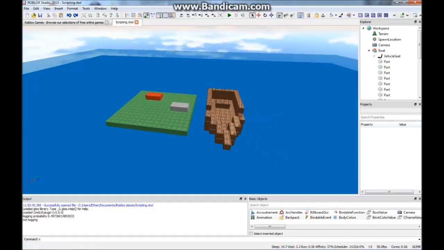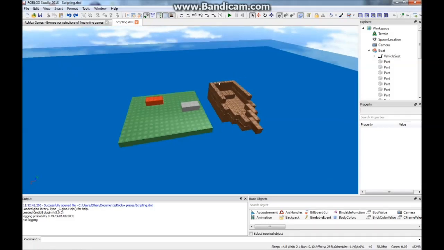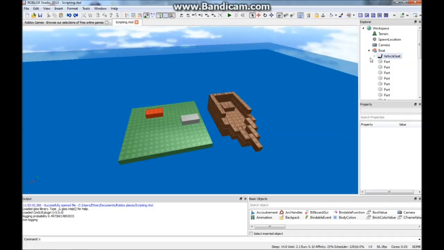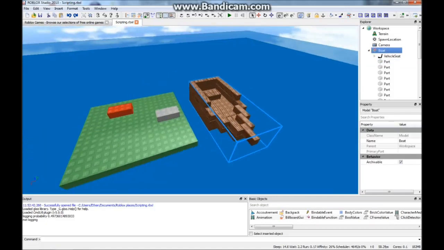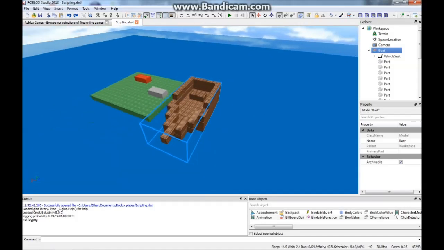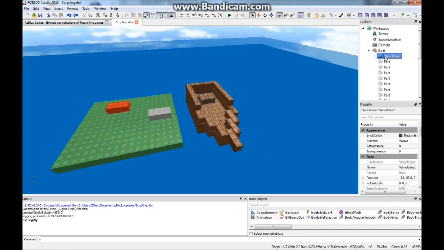Hello, so this is scripting in Roblox, and today we're going to be making a boat. I already have a boat right here. We'll probably end up making a new boat on our own, but here's our boat right here. As you can see, it's grouped together as a model, and it has a vehicle seat and all the other parts right here.